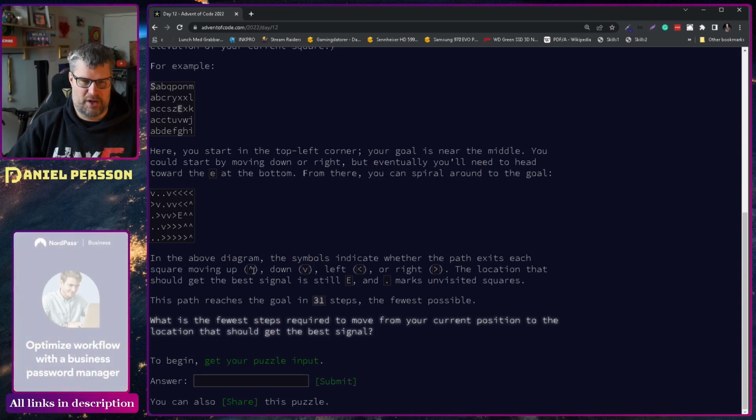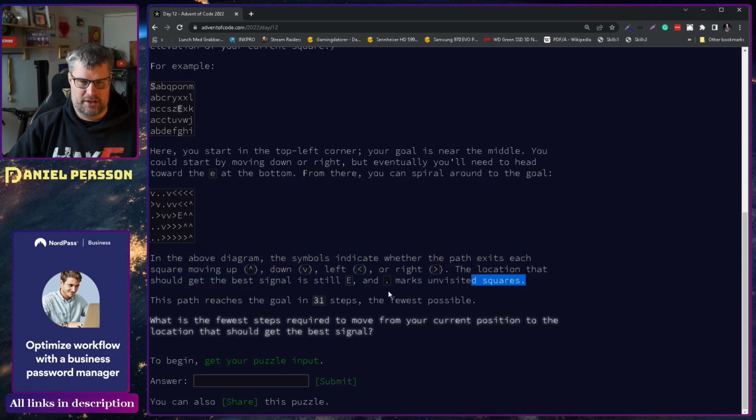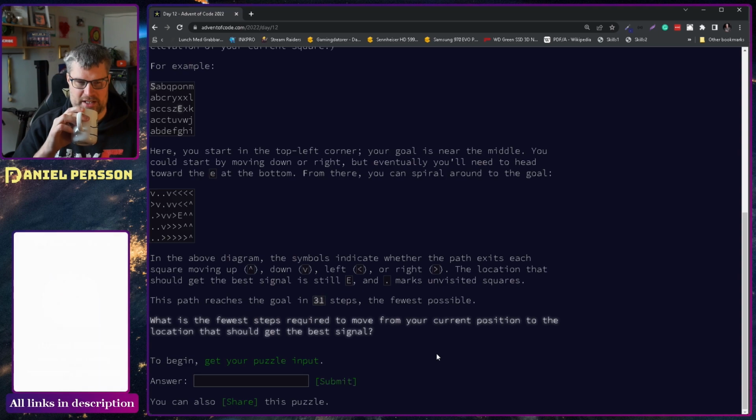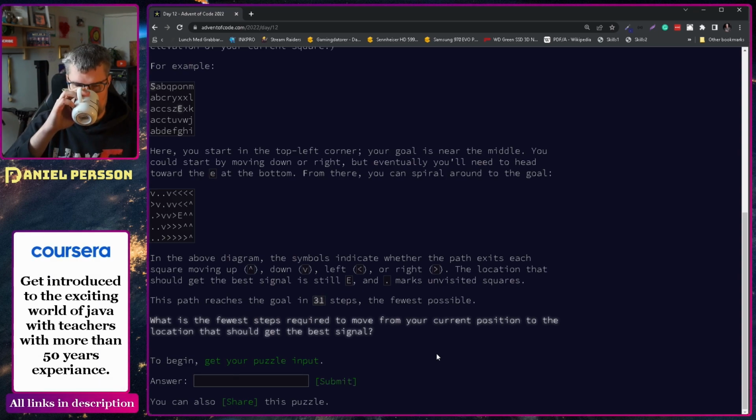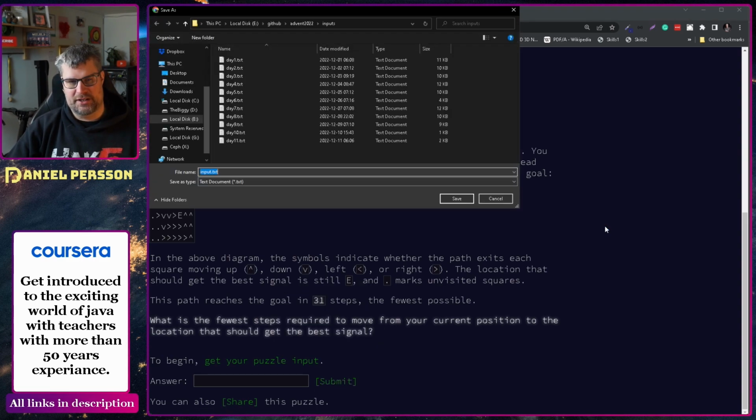In the diagram above, the symbols indicate whether the path moves, each moving square to the location with the best signal, still E, and a dot marks unvisited squares. This path reaches the goal in 31 steps, the fewest possible. What is the fewest steps required to move from your current position to the location that should get the best signal? Get your puzzle input. Yeah, let's do that.